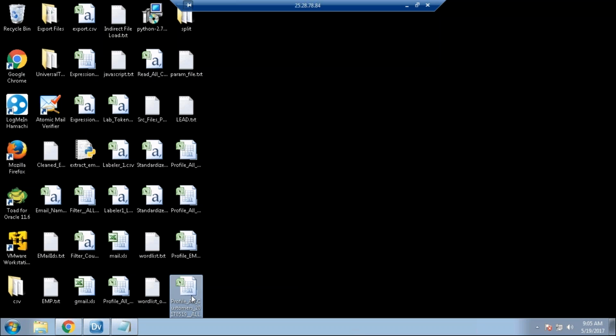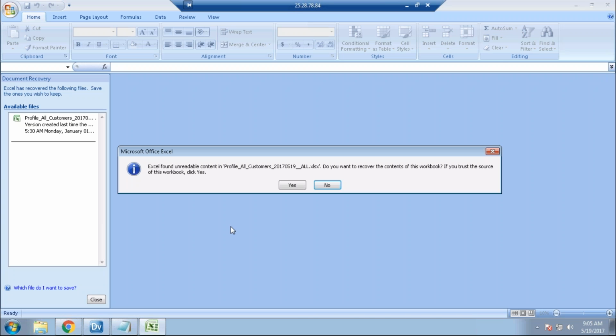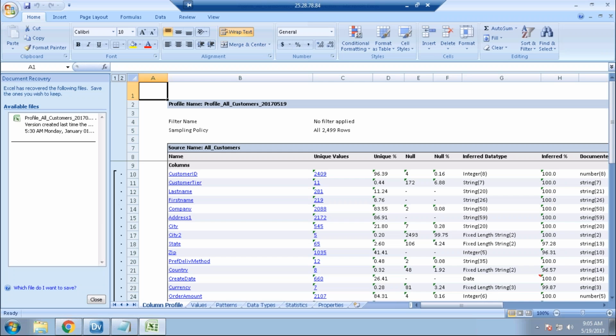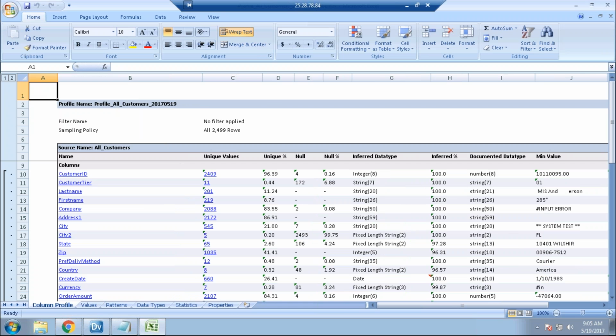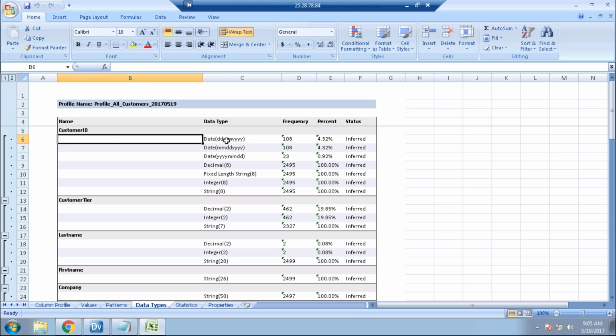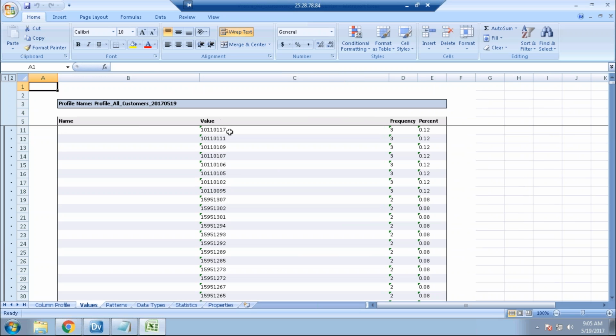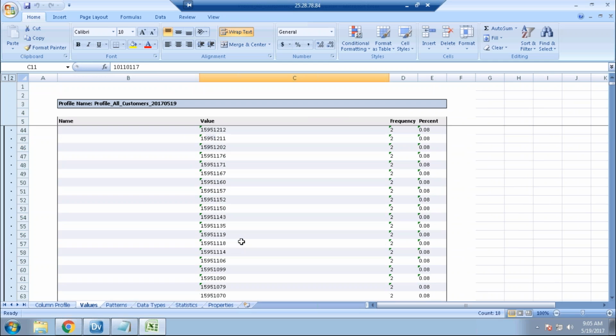In the desktop, the profile is created with today's date. All the results present in the developer tool profiling result will be coming here. Same result. This is the profiling result. Filter name, no filter. Sampling policy, all rows. Customer ID: if you select it, these are the applicable data types, the frequency is this, the percentage is this. And if you go to the values, these are the values present for customer ID.